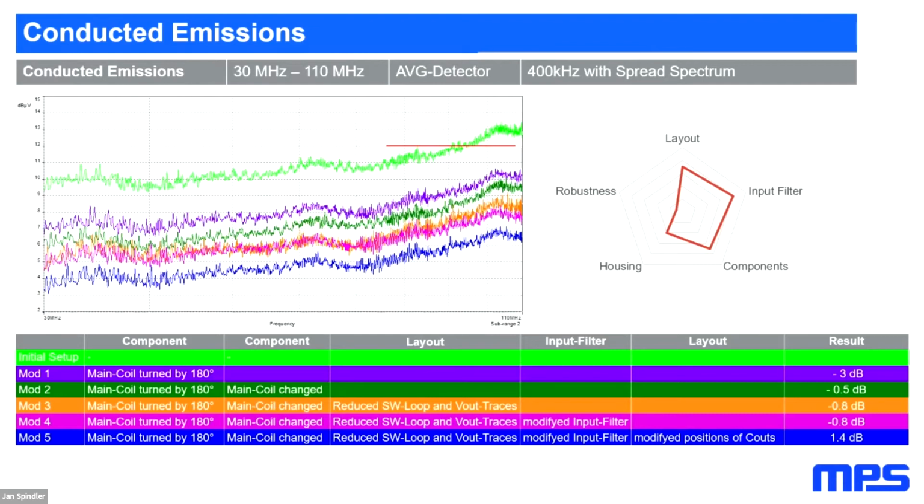So depending on the concept of the coil, some have a bigger effect, some have no effect, but this is something you can check quite easily. Then we changed to a different coil.